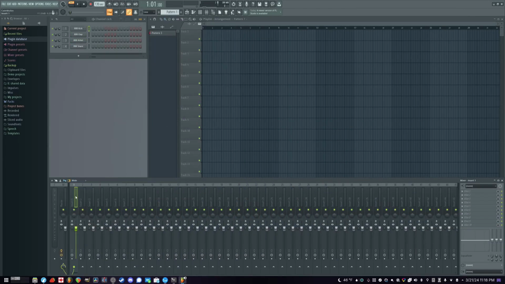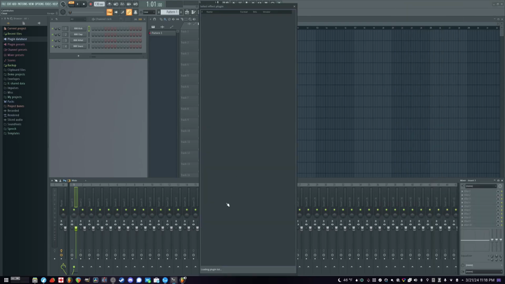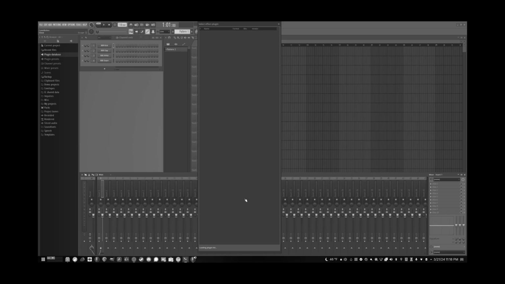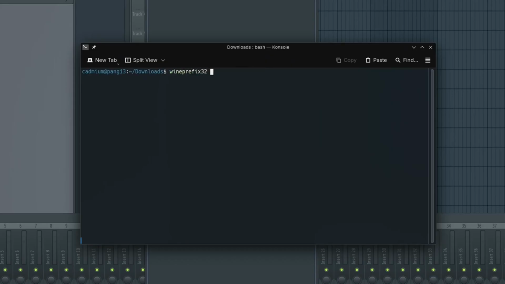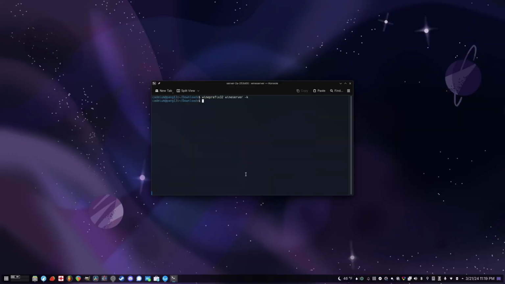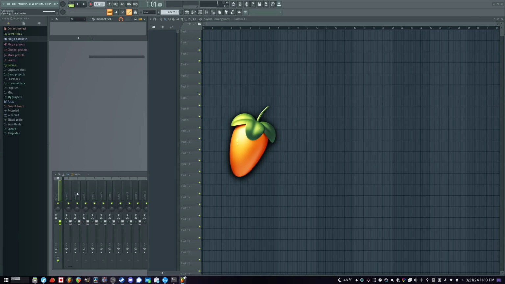So now that we're here in FL Studio, I'm going to try out Fruity LSD so that you can see that it doesn't work. As you can see, when I tried to open up the plugin list, it's unhappy and now it's frozen. So this is why the terminal is useful. Wine prefix 32, wineserver -k. There we go. Let's try that again.